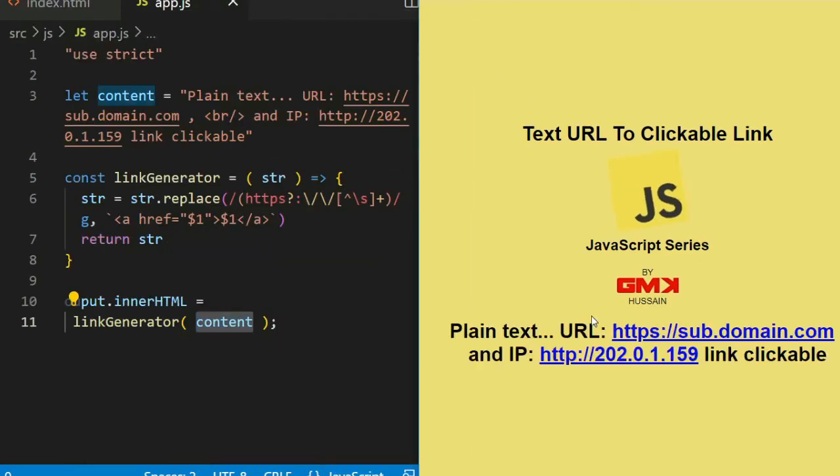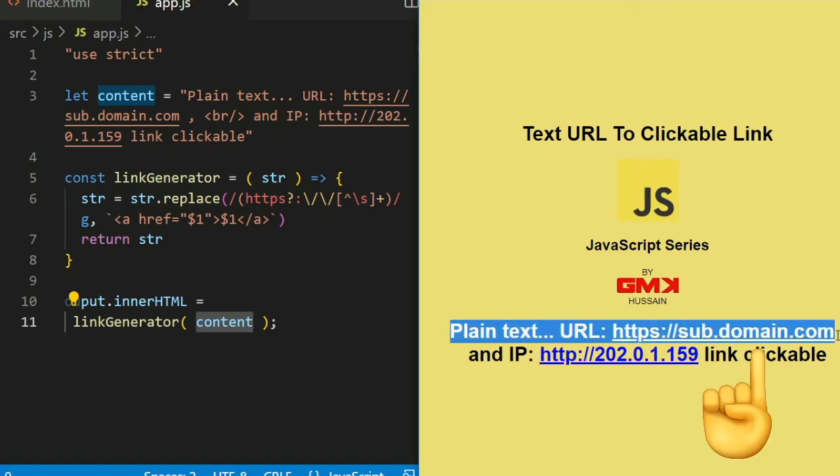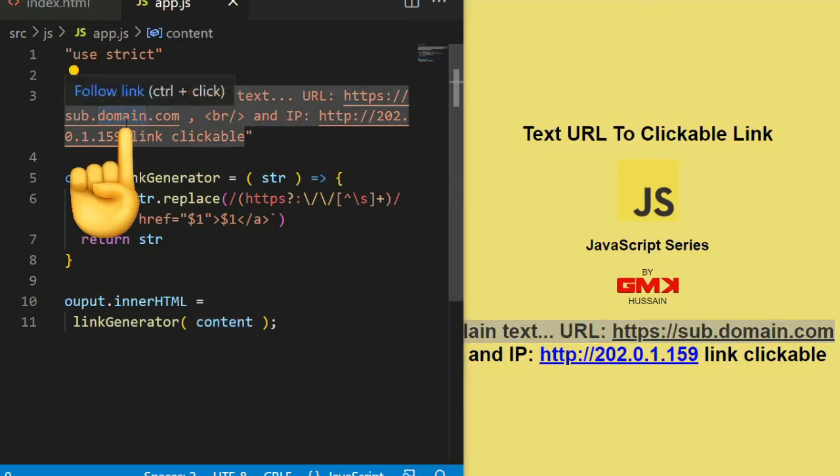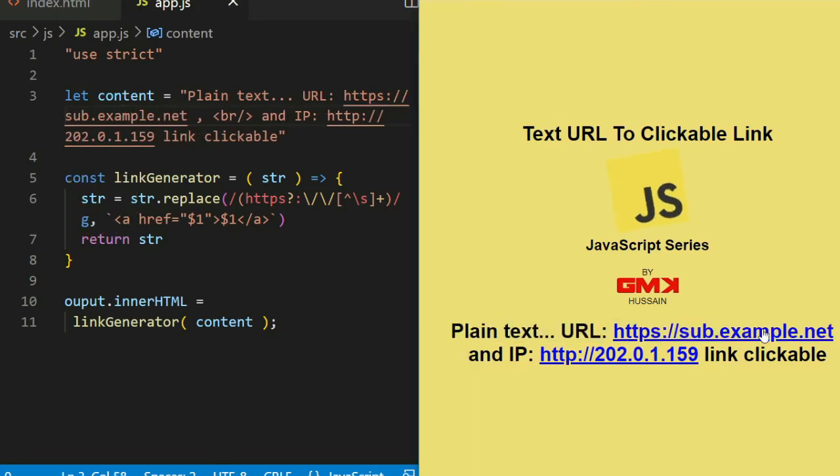Let's see the result. We can see here plain text with domain link and IP link with clickable. Let's make some changes here. For example, we can see text changed.